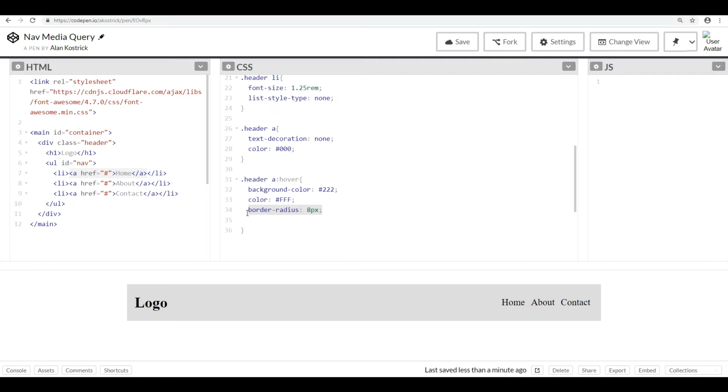And that's our border radius. It's giving us those rounded edges. If I comment that out and we hover over, you get the square box. So that just softens that a little bit on the hover.